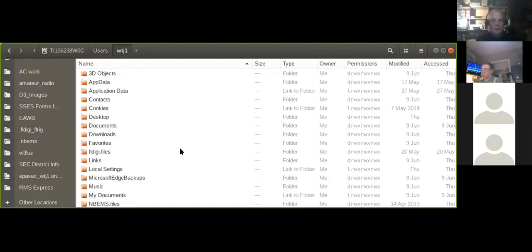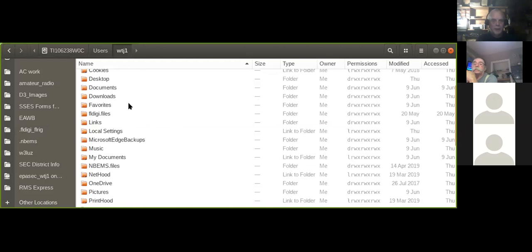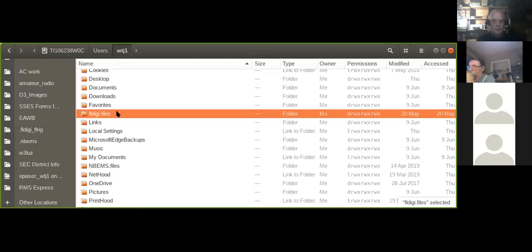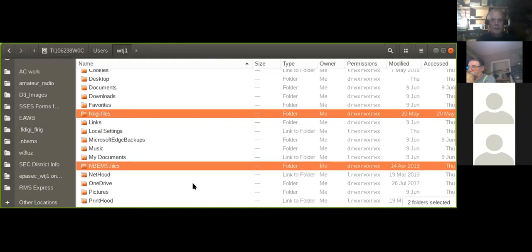If you look under WTJ1 here, you're going to look for two folders. One is the FLDigi files, okay? The other is the NBEMS files. Now I call NBEMS NBEMS. It's been that way since 2009 when we started fooling with this. So that's what we're looking for.